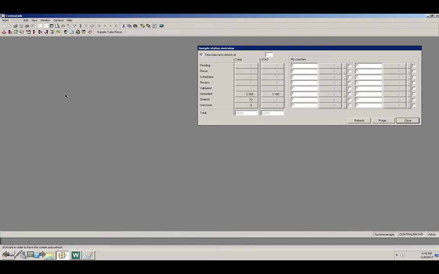Now that we have covered how to open and navigate the Sample Status Overview window and how to validate results that are held with the status of review, let's move on to the order entry function. We use this function during an LIS downtime when the LIS cannot communicate order information and patient demographics to Centralink. By using order entry in Centralink, we can tell the instrument what test to run on a given sample.